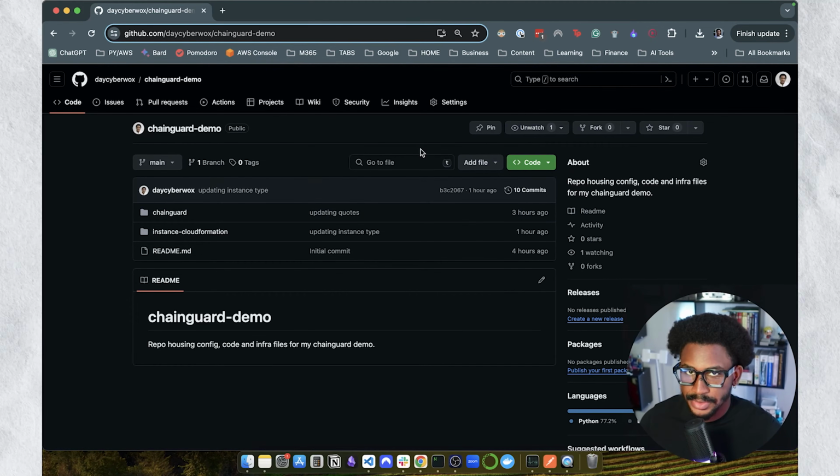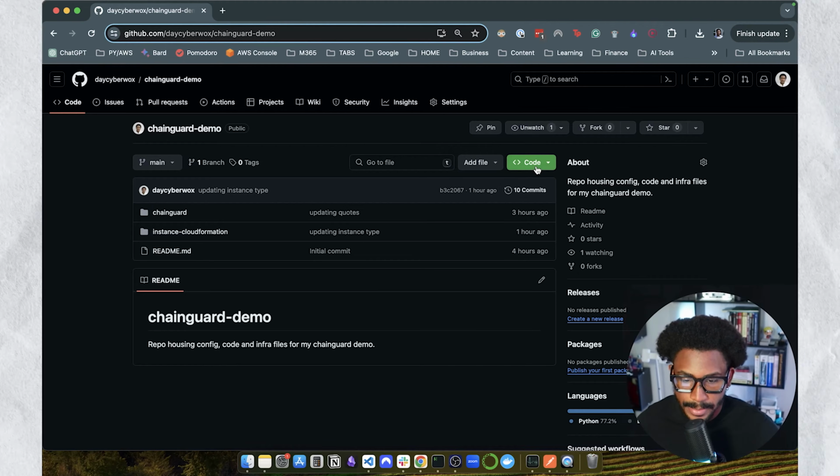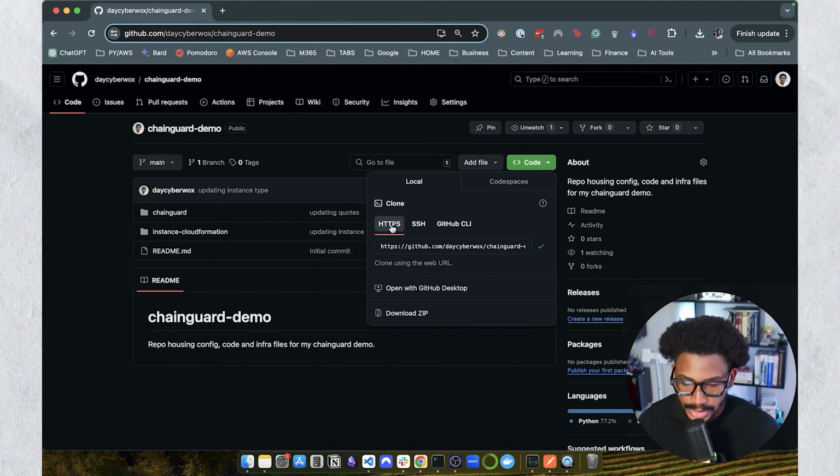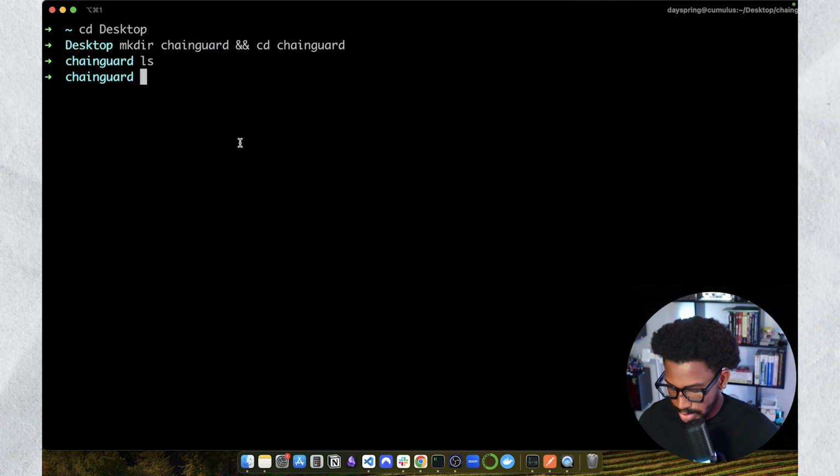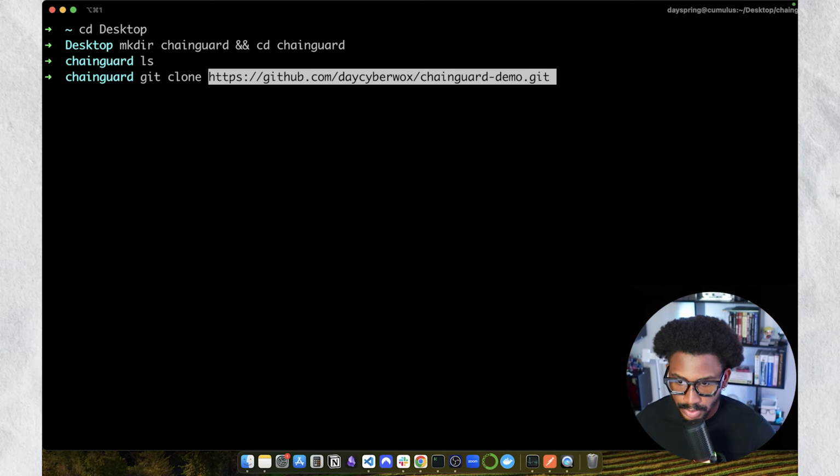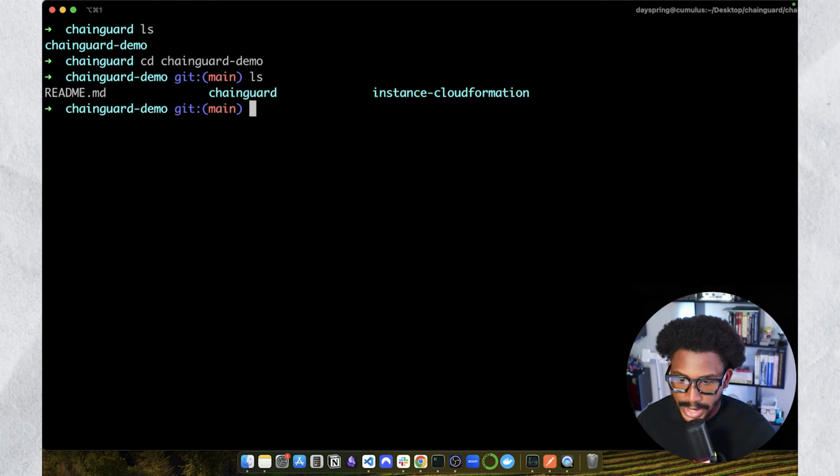I'll go over what's inside the repository in a second, but let's just go ahead and grab that repository and copy that, and then go back into our terminal and do a git clone. And when we do ls, we should see that directory there. If we cd into it, we should see we have the ChainGuard and instance CloudFormation one.